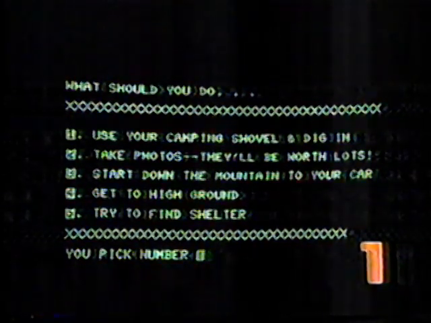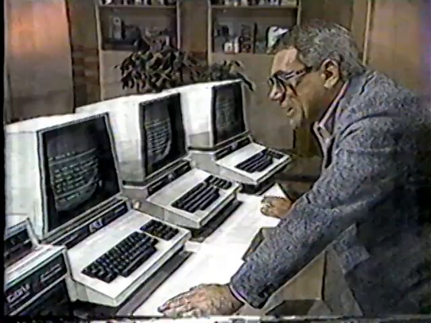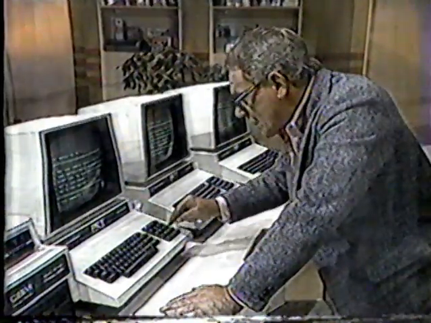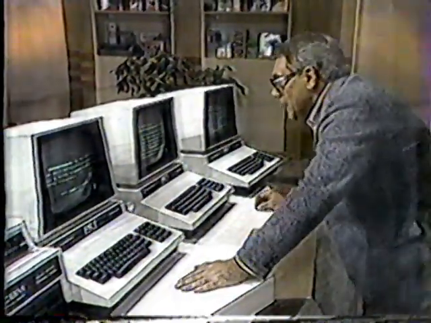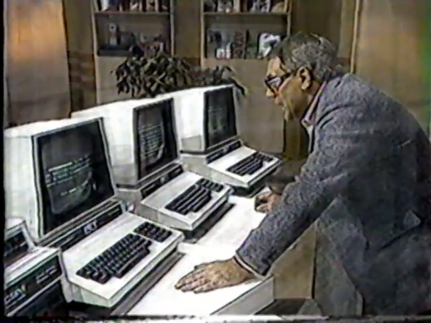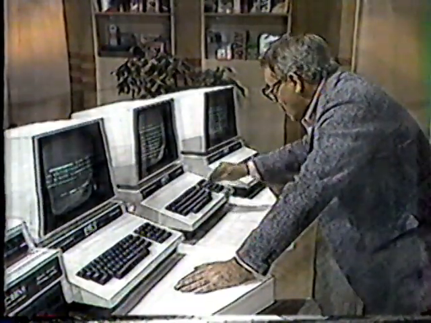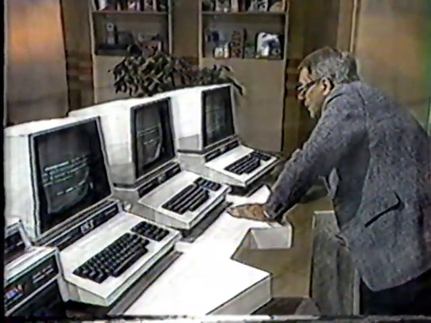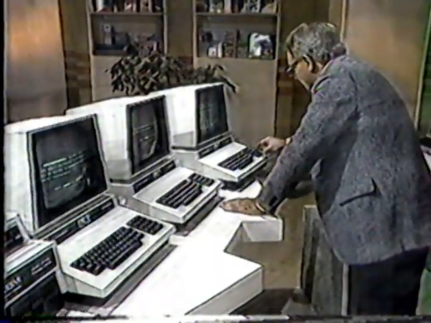Oh boy, this is getting thrilling. All right, what should you do? Use your camping shovel and dig in. Take photos, they'll be worth lots. Start down the mountain to your car, get to high ground, try to find shelter, pick a number. Okay, well, I wonder how I make out with some photographs, all right? Photos. And over here, what would I do? I'd get to high ground, number 4. And over here, what would I do? Try to find shelter, of course.